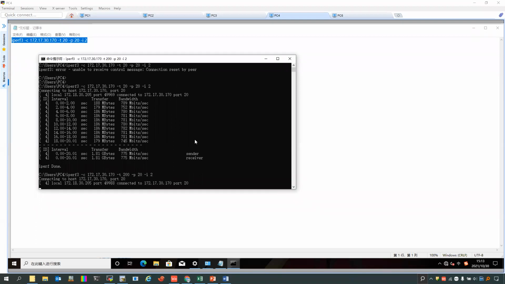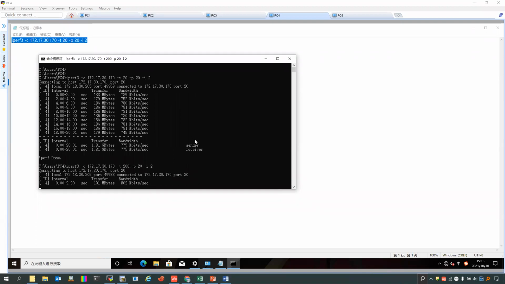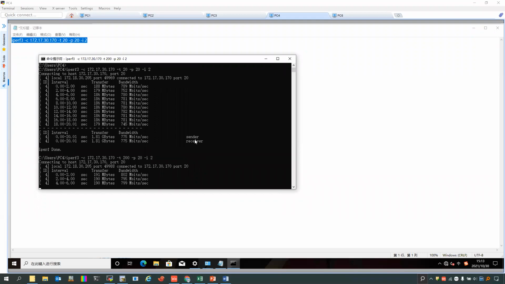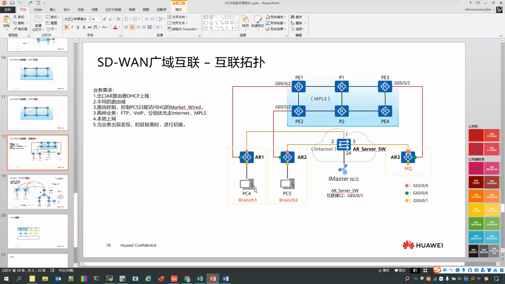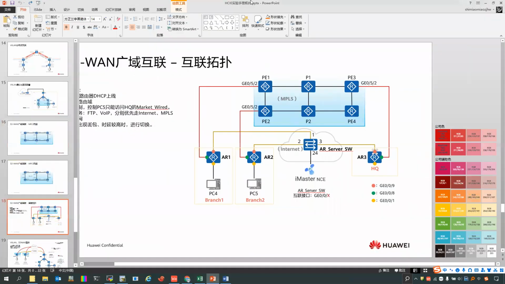Now you can find that the traffic is sent from PC4 to PC1. But what will happen if we do queues, if we do rate limitations on this interface? We can check it.